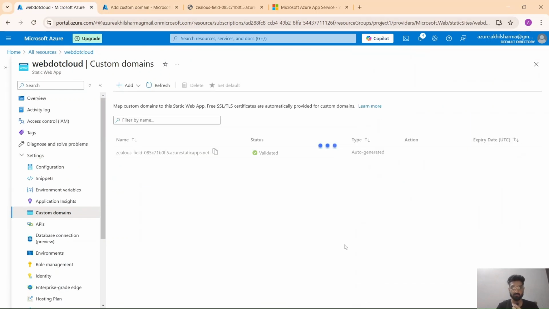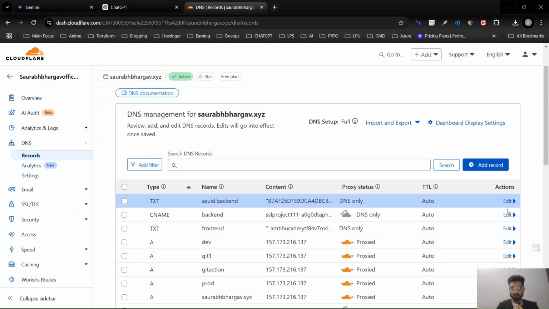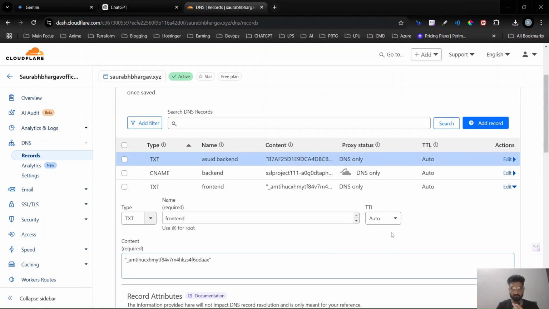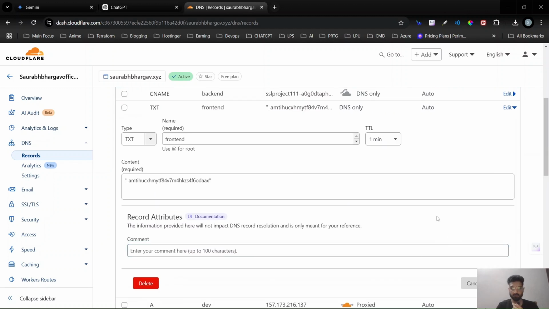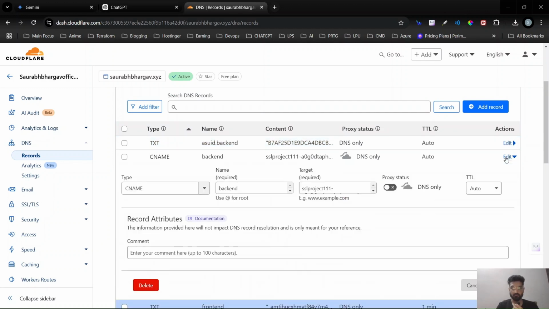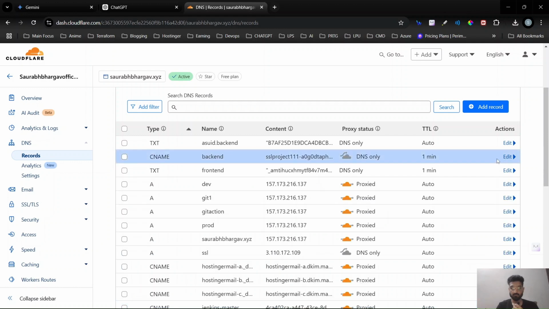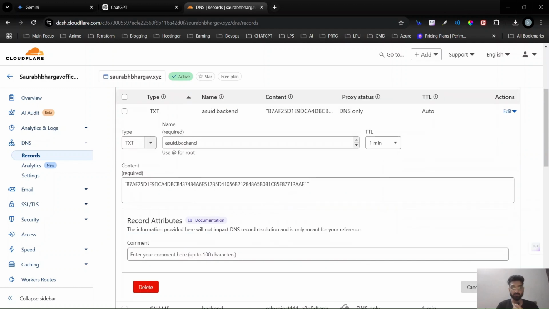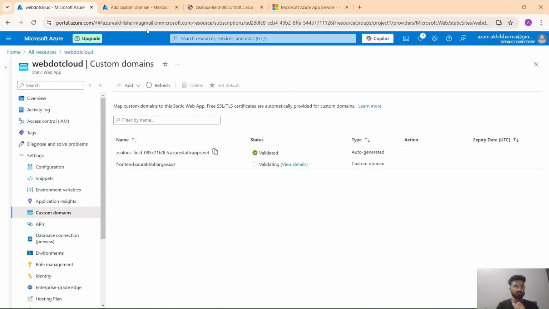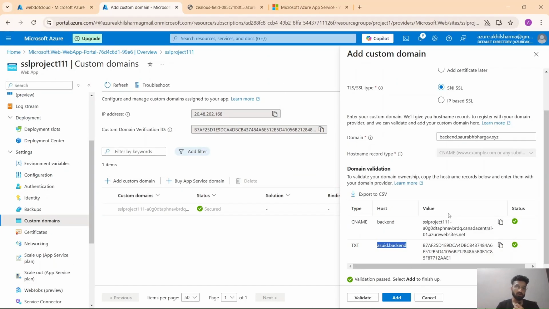It is not. Let's close this. It's still validating my front end. It might take some time because DNS can take some time depending upon your registrar and other things. So let's do one thing, we will change the TTL to 1 minute, just to make it fast, and I will do the same for my backend as well. I want it to be updated every minute. I hope this will make the process faster. It's not recommended for production, but for testing you can do it.